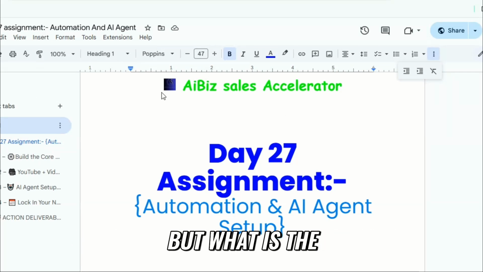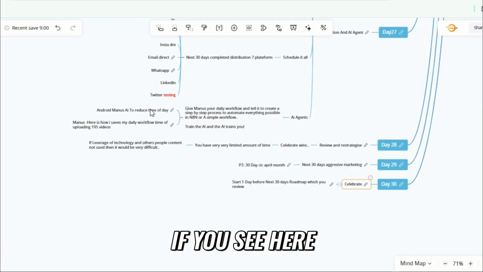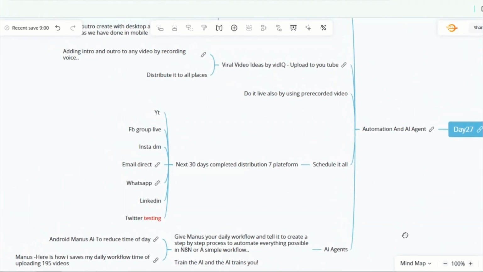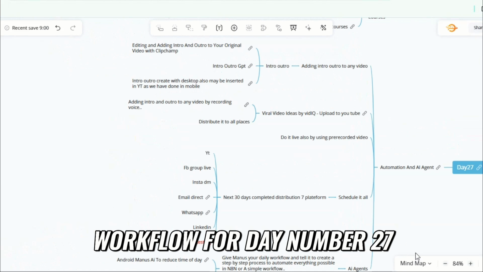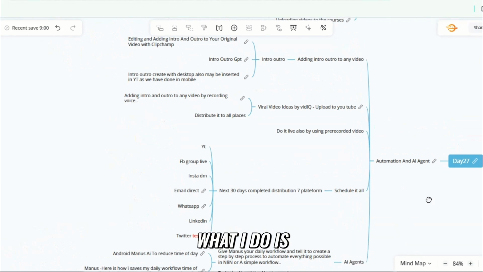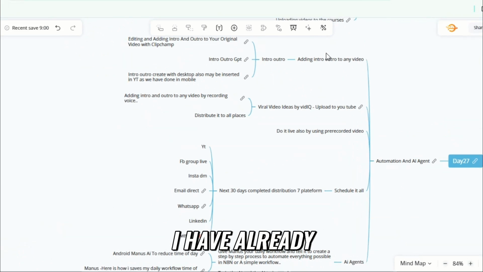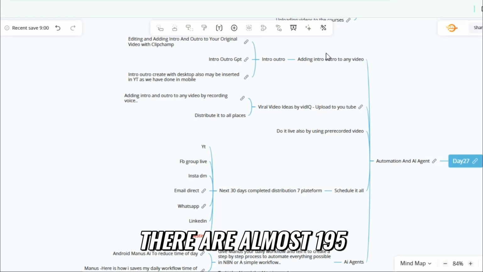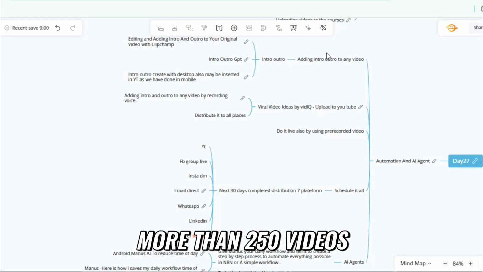How do we do that? But what is the core thing that we do here differently? If you see here, let's zoom in to day number 27. There is a daily workflow for day number 27. What I do is, I have already recorded what I have done in the 30 days cash injection challenge. There are almost 195, more than 250 videos, for example.